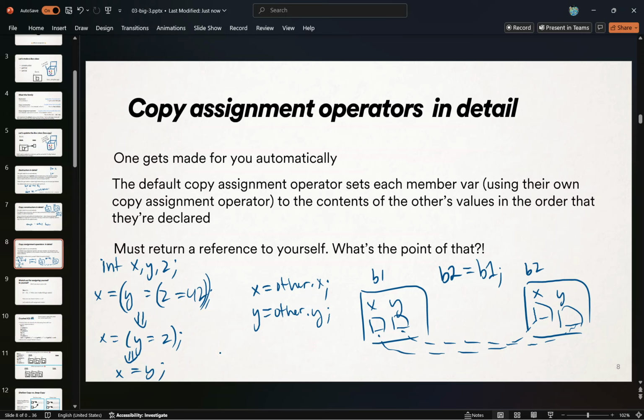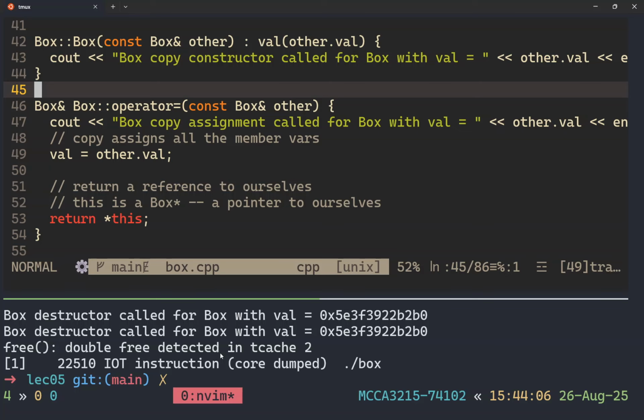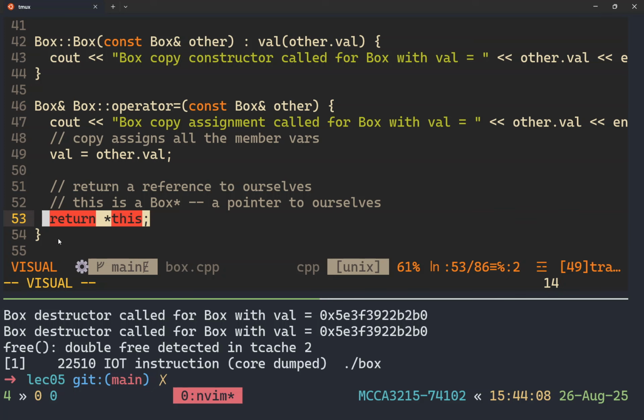So the default, this is the copy assignment operator, which is the equal sign. Now we know, all right? So there's that. What else? So that's the default, and that's why we have to return a reference to ourselves. Does that make enough sense so far? And this is how we return a reference to ourselves. Return star this.